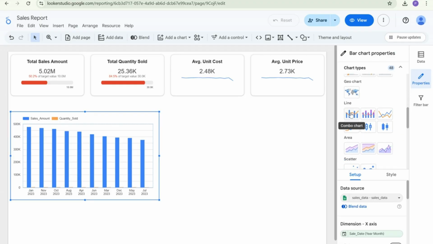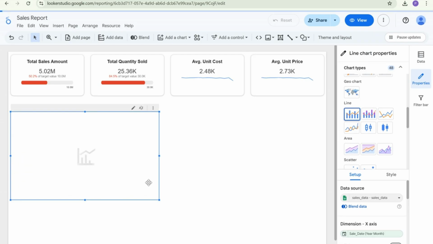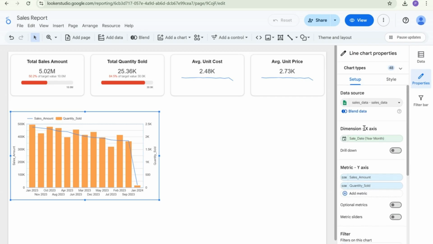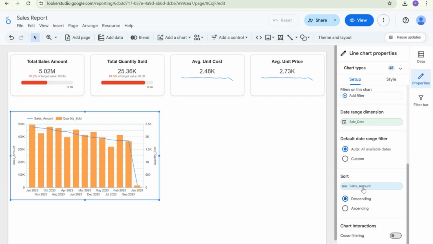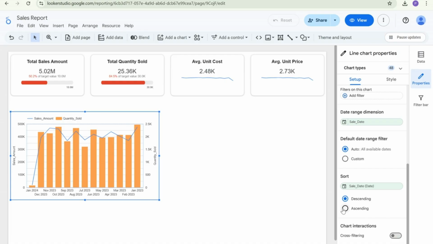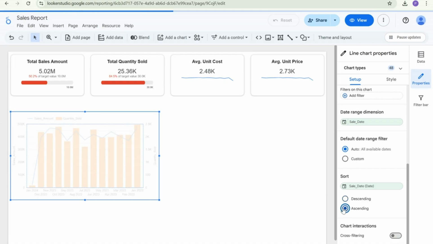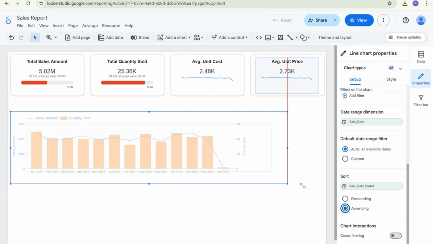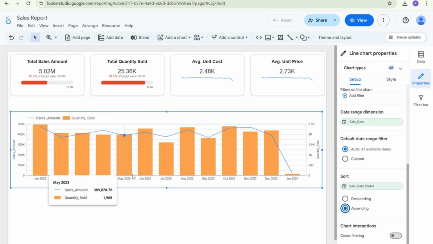Okay, we have the combo chart option. Let's try the combo chart here. Yeah, I think this will work. Okay, let's do the sorting by sales date. It should be in ascending order, something like that.